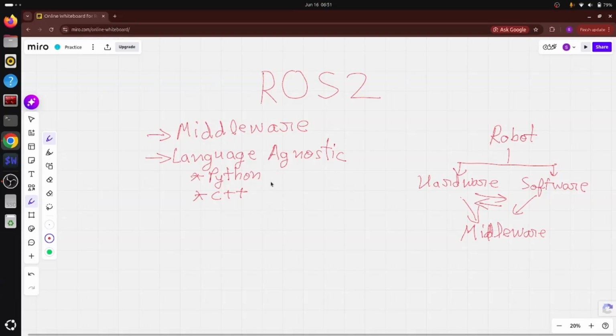So far, the widest community support is for Python and C++. These are the two most popular languages used in ROS2. If in future libraries for some other languages are made, then we can also use languages like Node.js, JavaScript, or others. But so far, the libraries for these two languages are the most prominent in ROS2.